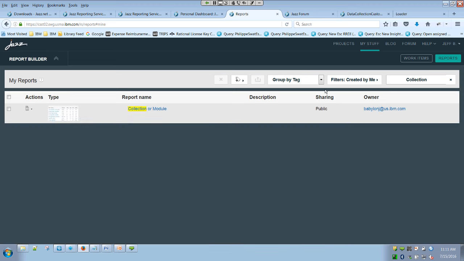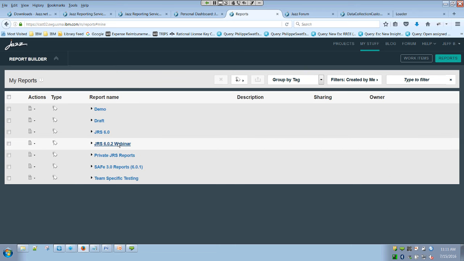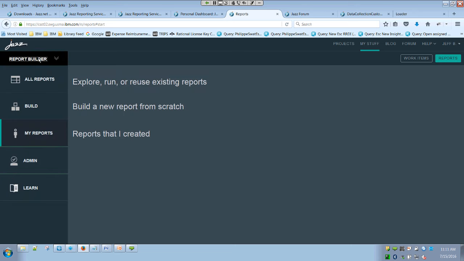So it's a way to quickly reduce the list, but again, those tags are immeasurable in terms of being able to get in here and quickly find what you're looking for as you start getting lots of users building out reports. Okay? Let me go back here to this particular report builder menu.